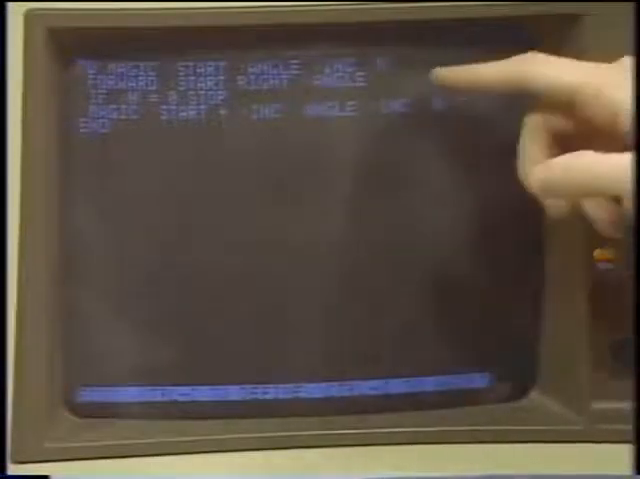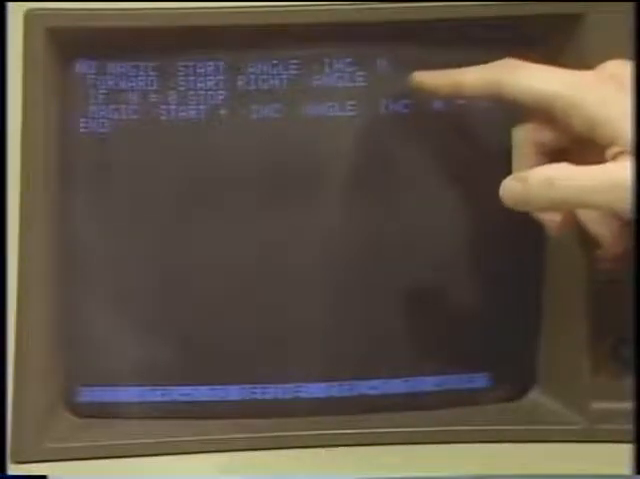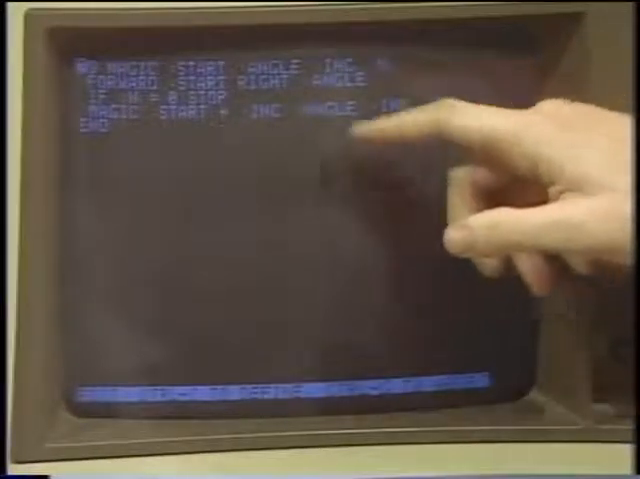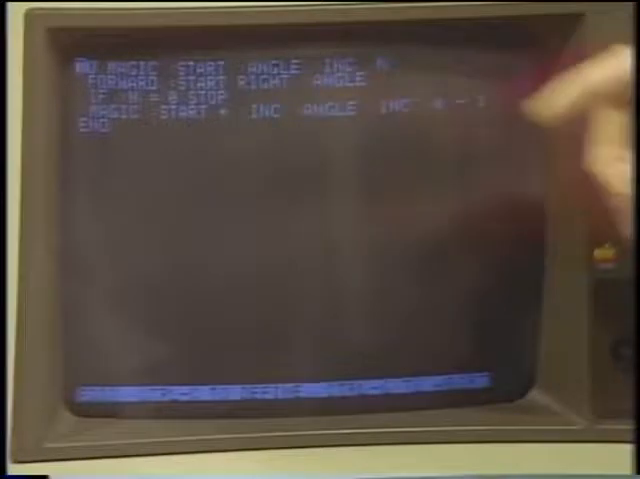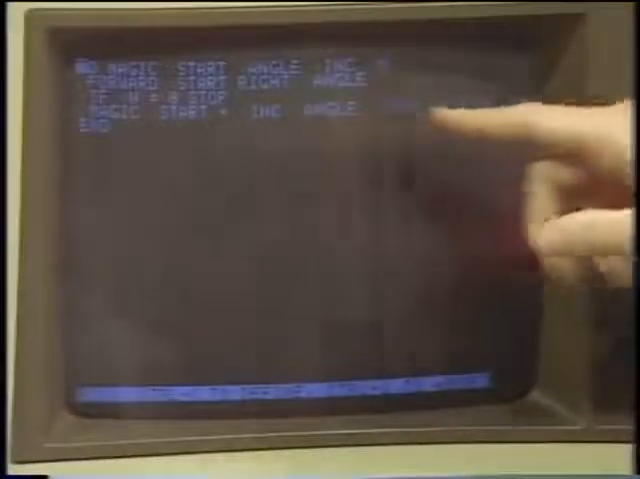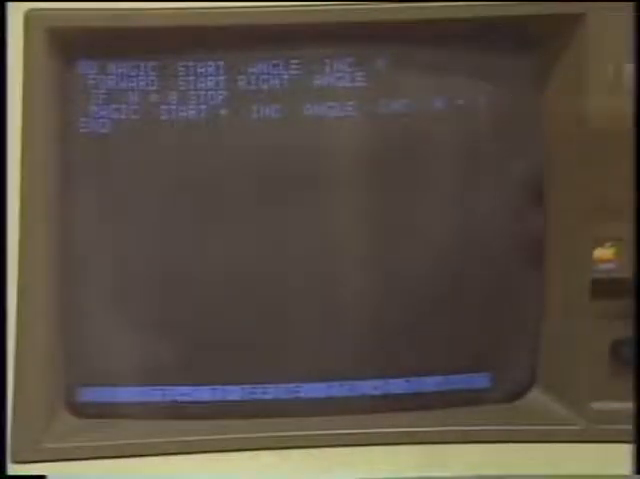The first thing the turtle does is go forward the number of steps it's told to by start, turns right the angle. Okay. We then say, if n equals 0, stop. What we're doing here is we're setting n to a number. The turtle will count down till n reaches 0, and it will stop there. The last line of the program is really the powerful line.